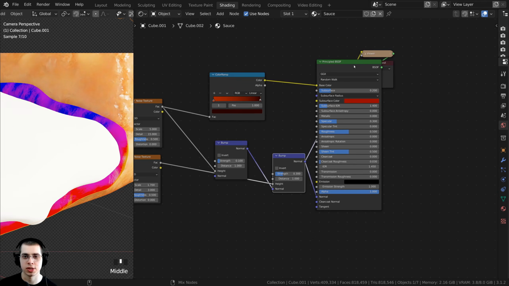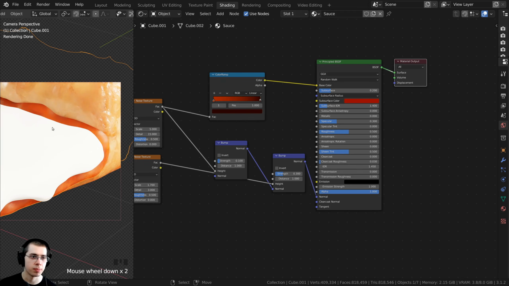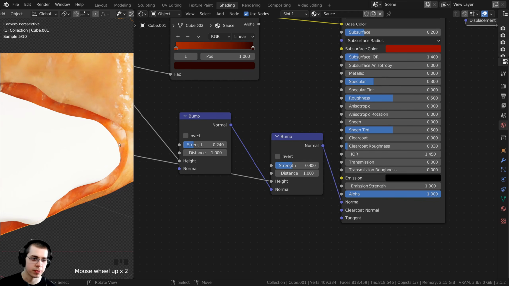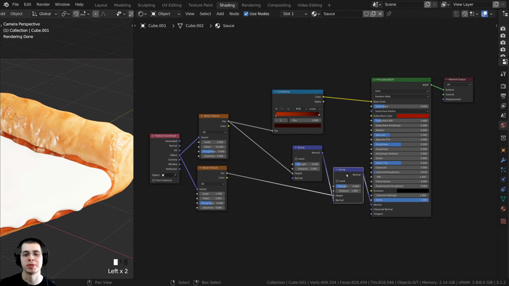So I can Control-Shift and select the principled shader, and you can see now we just have a little bit of bump there. And I do think the bump could just be a bit stronger. So let's take the strength value of the first bump, and I'm going to turn this to like a 0.25. And on the bump on this one, I think I'll change that to like a 0.4. So that's a bit better. Now the bump is a bit stronger. All right, so that is it for the pizza sauce material.